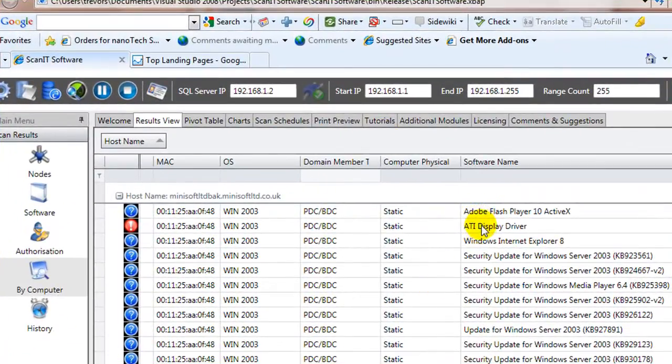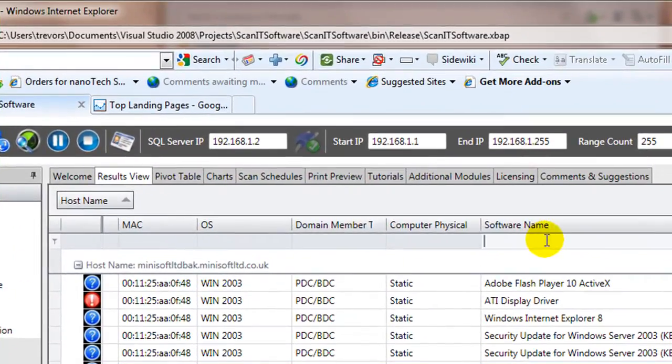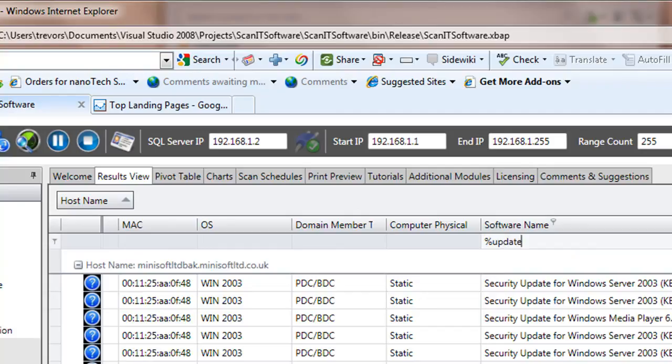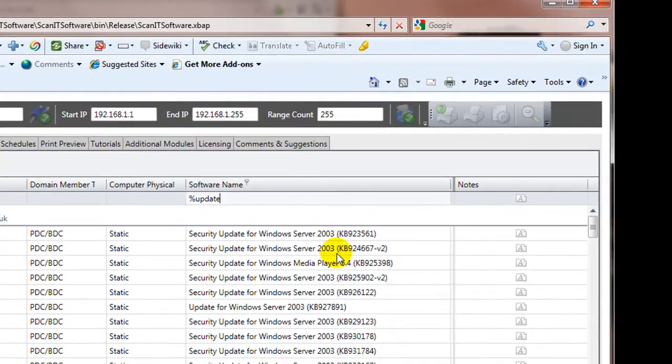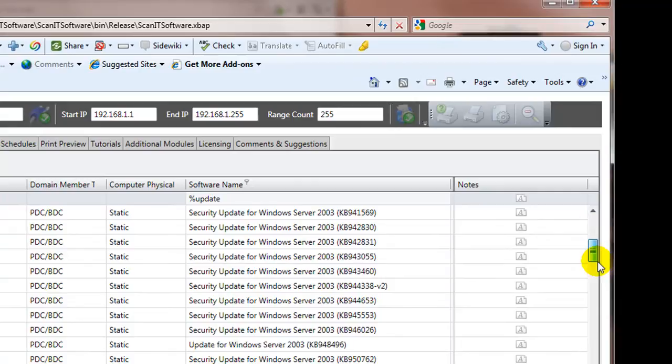The other thing about the filter is we just did an example of starts with, so whatever you type in there starts with, but also if you wanted it contains, you use the wildcard, which is the %. So in this case I want to filter everything that's got update in the software name, so I type %update, and now we should see in the view only software that contains the word update.